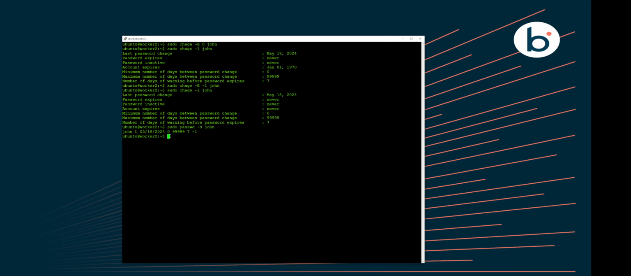To unlock his account, let's use the passwd command again. Let's type in sudo passwd -u John and hit enter. And now let's verify again. Let's hit enter. We see that the capital L has been changed to a P, which indicates that the password is set and usable.